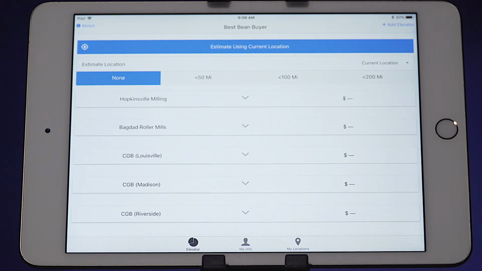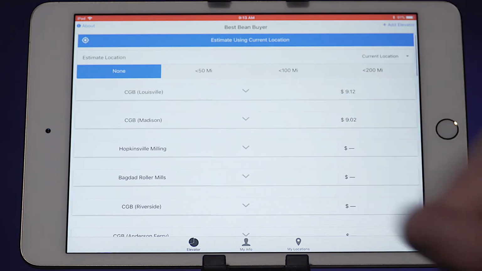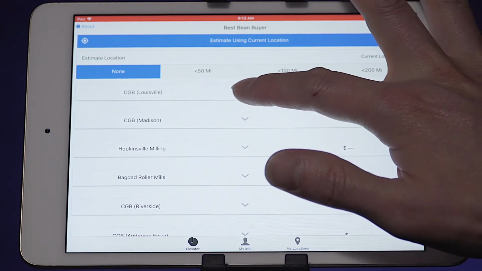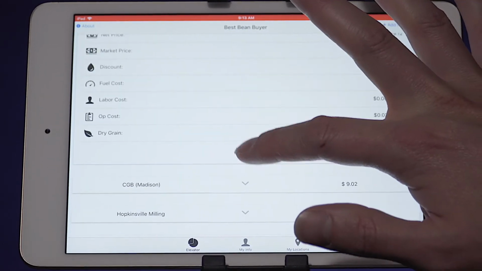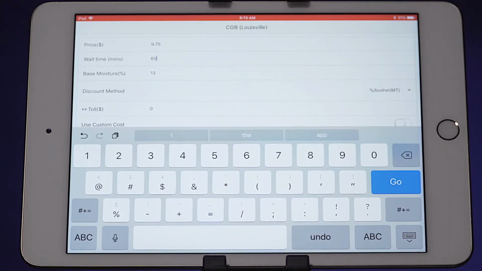We have preloaded the elevators that accept wet grain delivery of soybeans for the state of Kentucky. Not all elevators in the state of Kentucky are in here, just those that we have preloaded at this time. Let's just say you're interested in the two CGB locations of Louisville and Madison, okay? You would call up those two elevators and get their price and wait time. You would hit the arrow, come here to edit, and type in the price and the wait time.